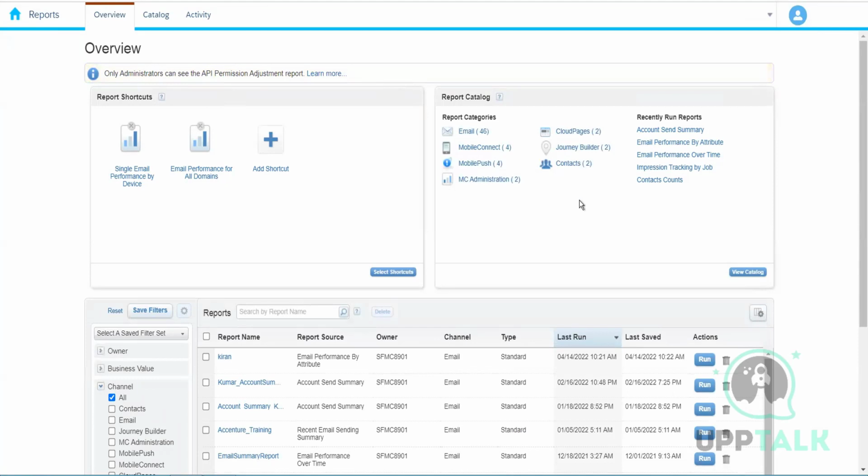Let's talk about this interface, which is kind of the same as in the entire Salesforce Marketing Cloud. We have this overview, catalog, activity. Here we have this catalog. We have 46 standard templates for email, 4 standard templates for Mobile Connect, 4 for mobile push, 2 for MC administration, and 2 for Cloud Pages. And we have a couple more standard templates for other channels. There are some reporting catalogs which are missing here. It depends on what type of account we have in Salesforce Marketing Cloud.